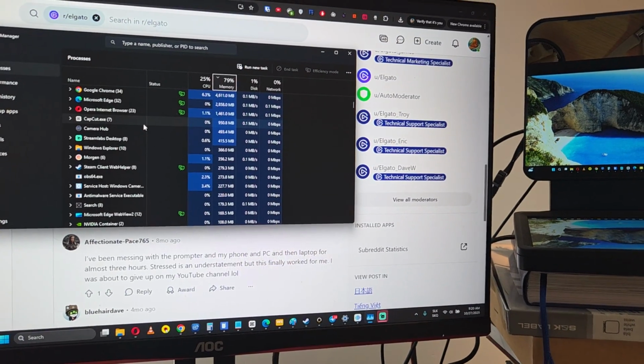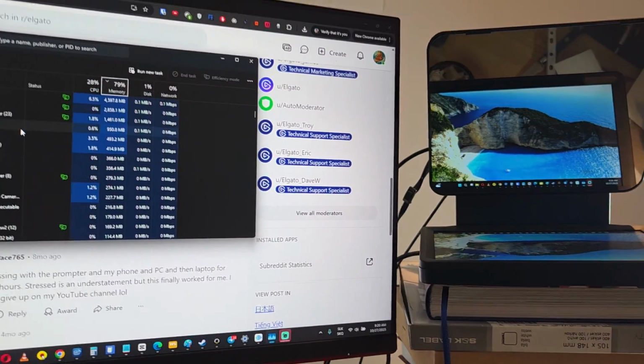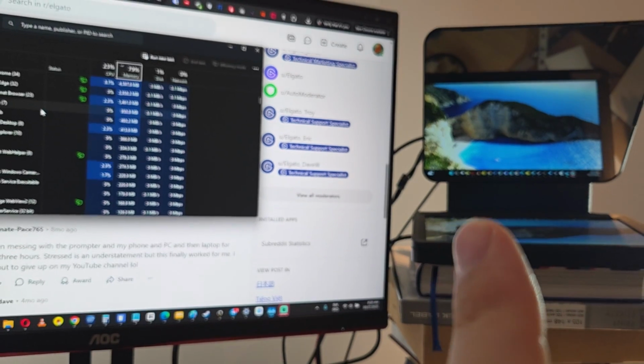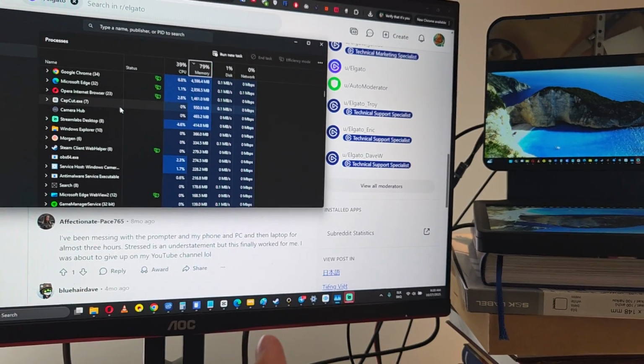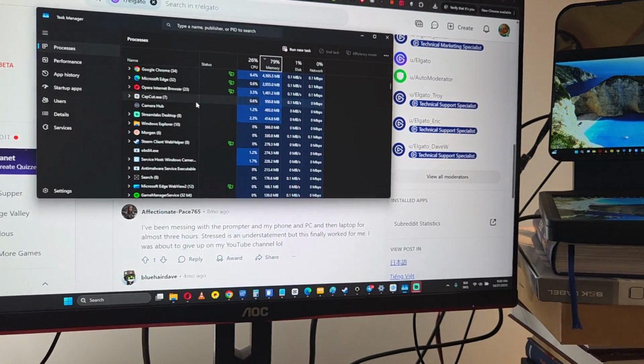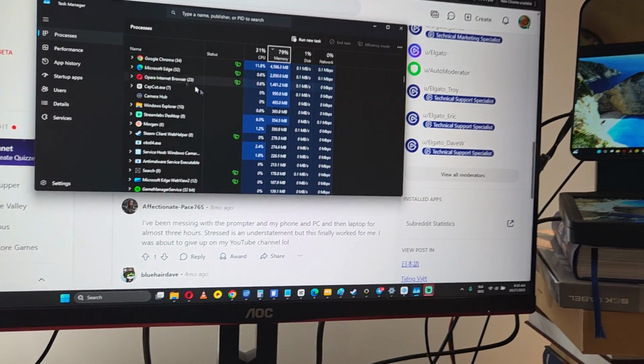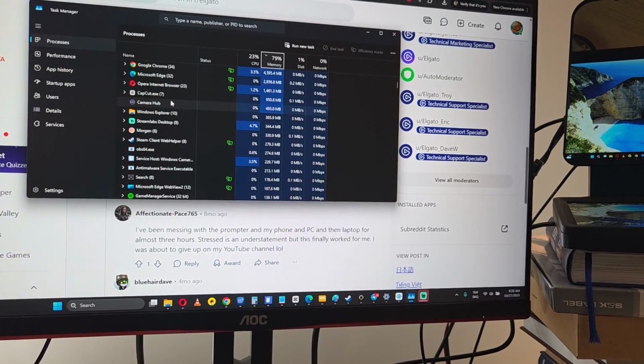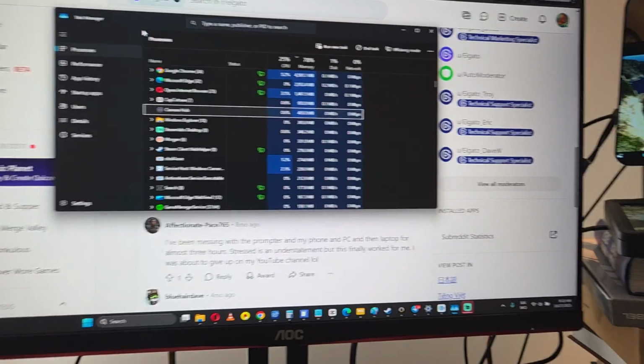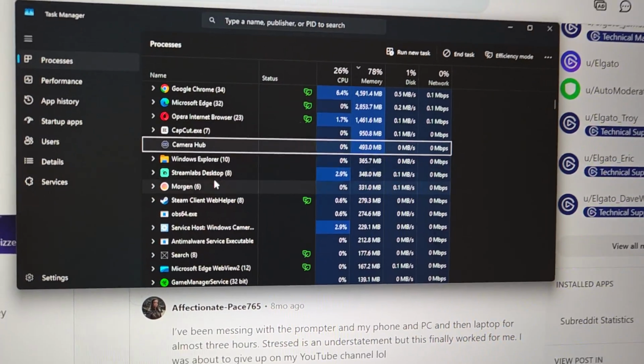Hey guys, this is a very quick video about when your prompter is not working with the Camera Hub on your PC. This is what you want to do. First, you want to go to Task Manager, and you're going to have the Camera Hub here, right?